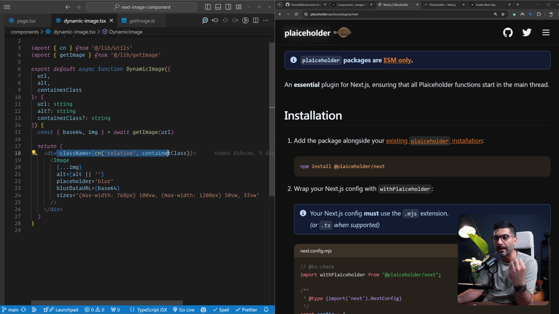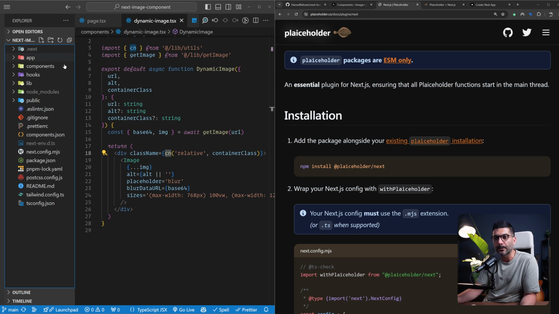I'm including a wrapper div here, passing in a relative. In case you wanted to use the fill property on your image, you can pass a relative positioning to your container, so the image is going to fill the container, and then you can set some sizes on the container. Just as an option, I passed it here, some container classes. If you're using the cn, this is coming from shadcn because the project is an extended version of our Next shadcn template that we had on the channel. Videos in the description if you are interested in implementing shadcn.